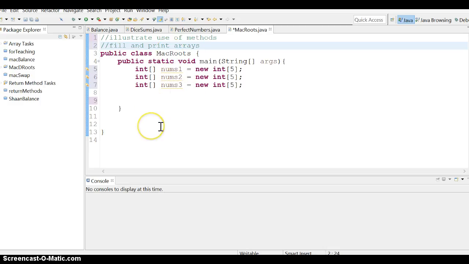So we want to fill and print each array. I could write the code for the first array and then copy and paste it for the second and third array, and that would work fine. But whenever you find yourself doing repetitive things, oftentimes that means you should be using a loop, but it also perhaps means you should be using a method. So methods are chunks of code to solve a particular task. We basically have 2 array tasks we want to do. We want to fill an array and print an array.